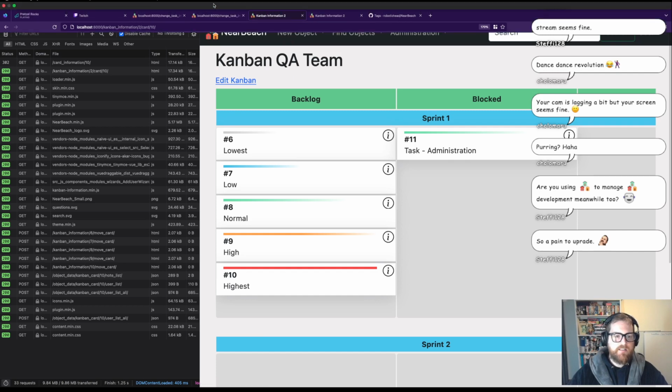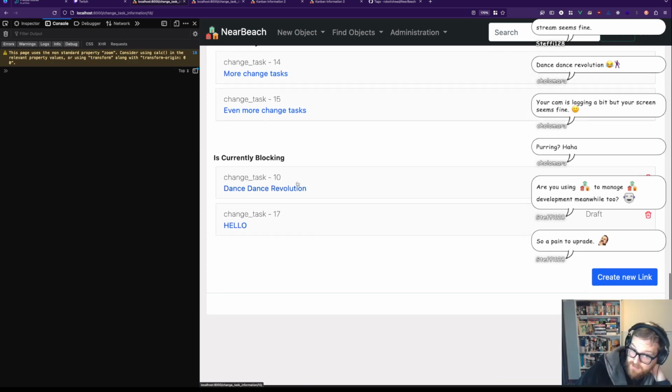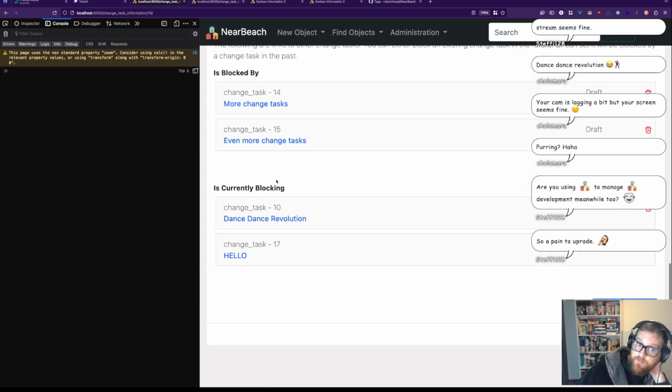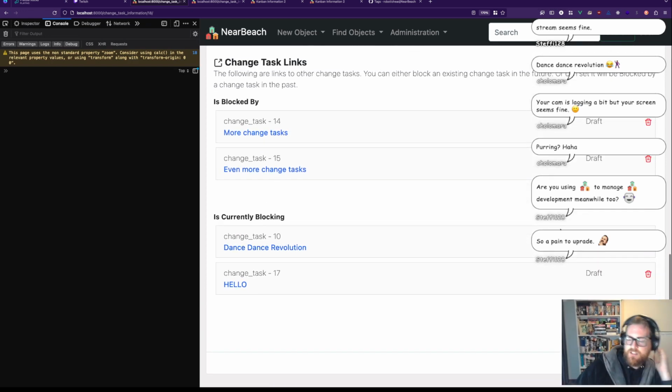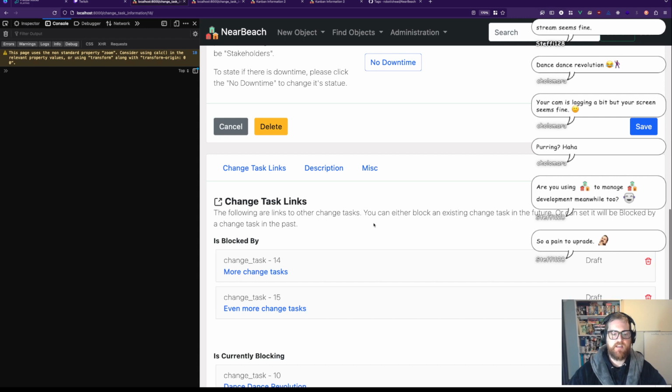All right, getting back to task. So currently blocking. Okay, this looks really, really nice. Oh yeah, that's just because, as you see, everything's still in draft. That's fine. Change tasks copy the status of the request for change up until it is started, and then that's when you can start tasks and so forth like that.